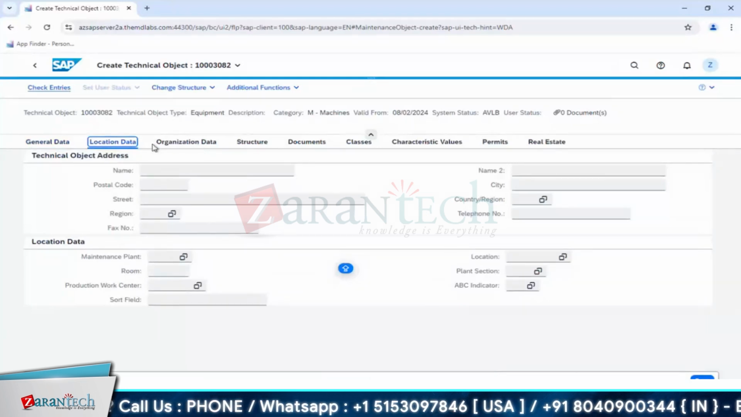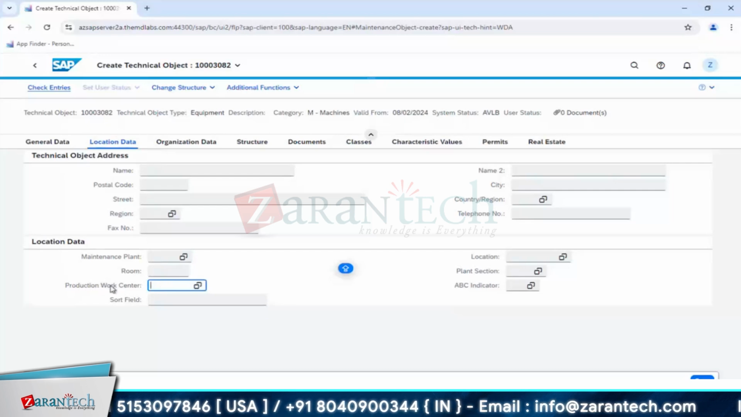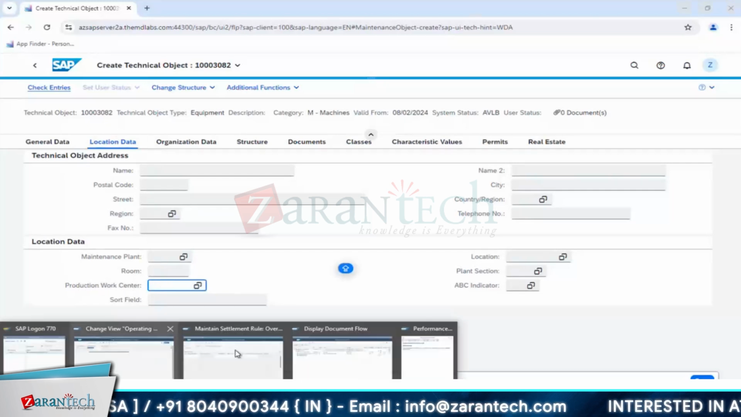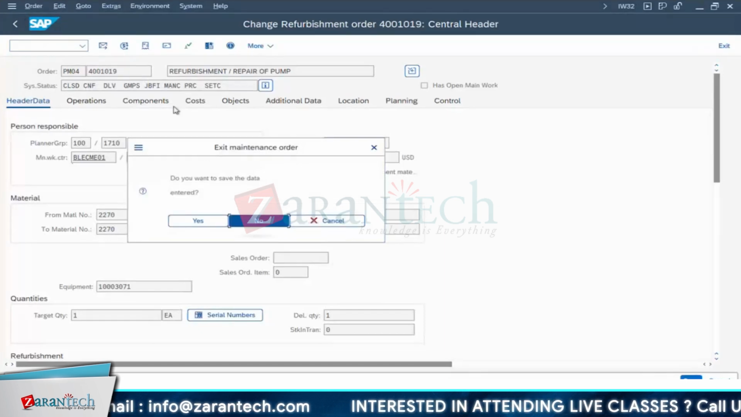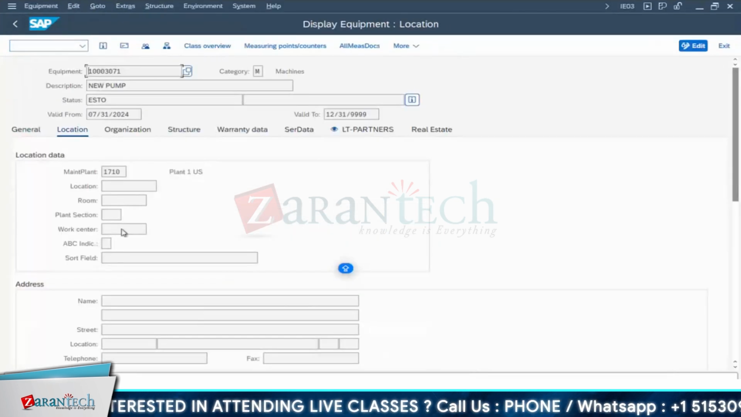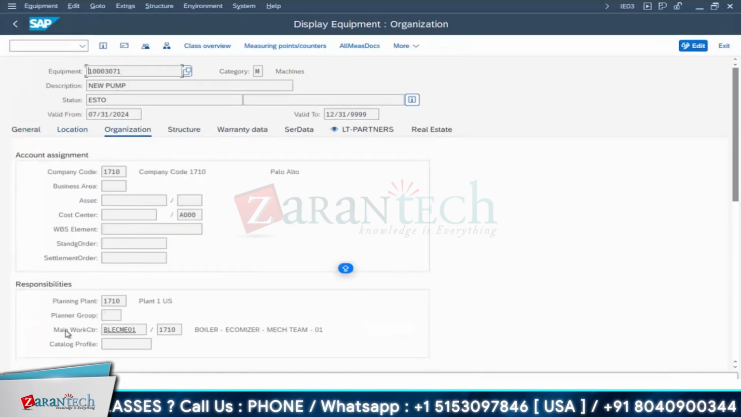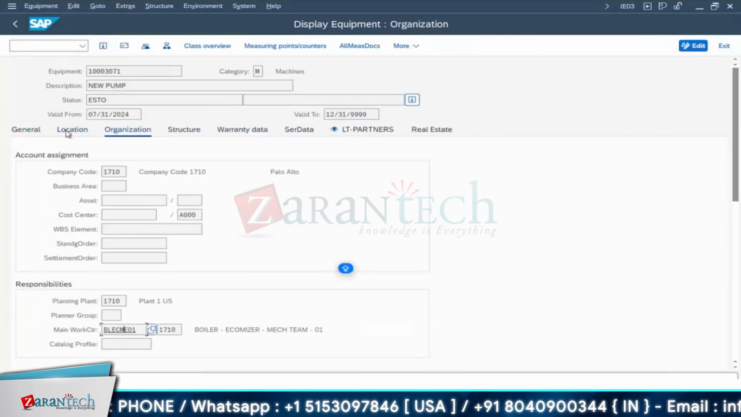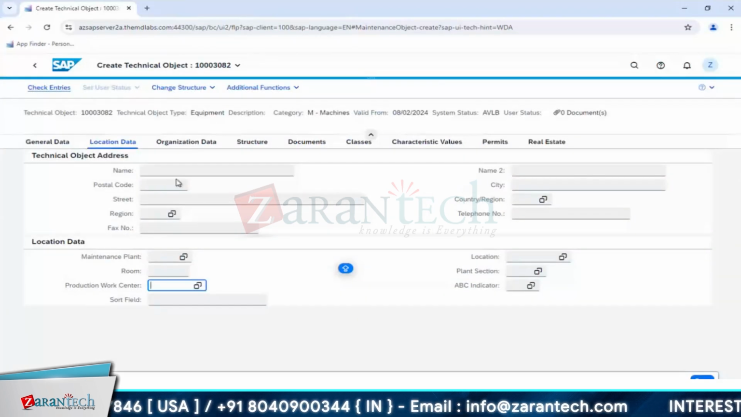So here, if you go for where they have mentioned in the location tab, production work center, it is there. It is mentioned clearly. But here it is a bit confusing. In another case, if you go for any equipment, in our case, that is a bit confusing. Go for I03. Go for this location. Here also you see the work center. In organization also you see the work center, but here it is a main work center. This is a production work center. That's why it is mentioned like now it is mentioned production work center.